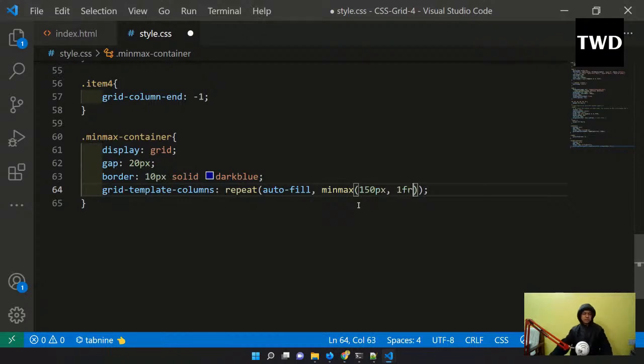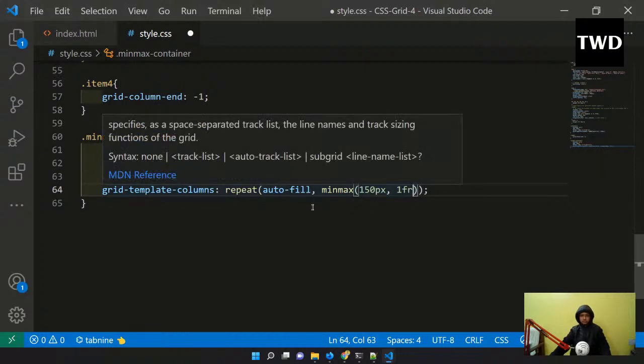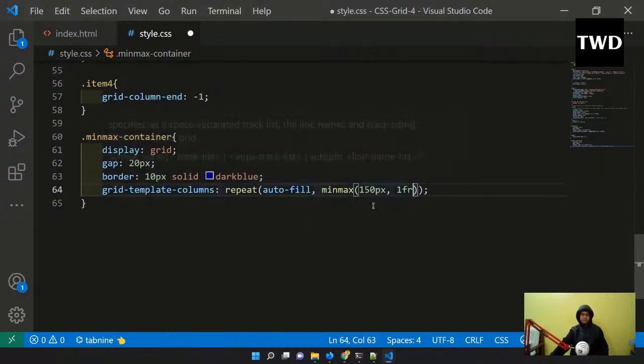So what does this mean? Auto-fill will try to fit everything in whatever space is there, but whether it will take 150 pixel or 1fr depends upon whatever is applicable. First it will try to take 150 pixel. If it can take it in 150 pixel, it will take it in 150 pixel, or it will take it in 1fr. Okay, so how this is done, I will now come back here.